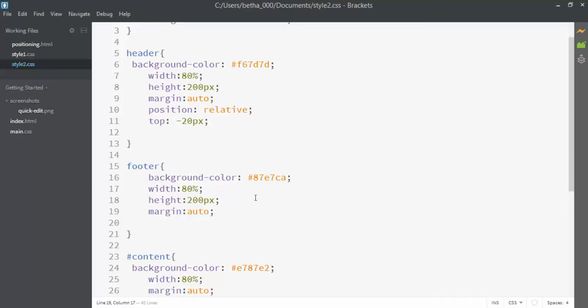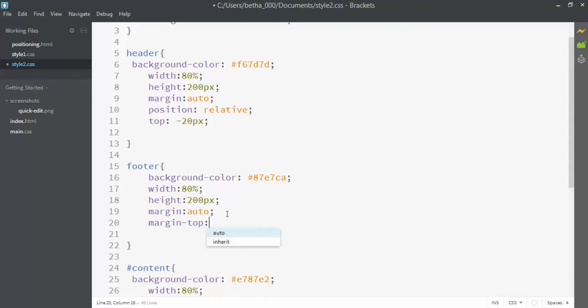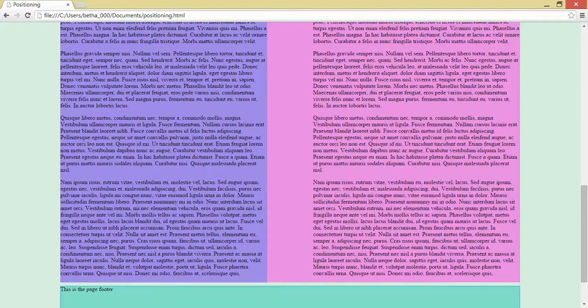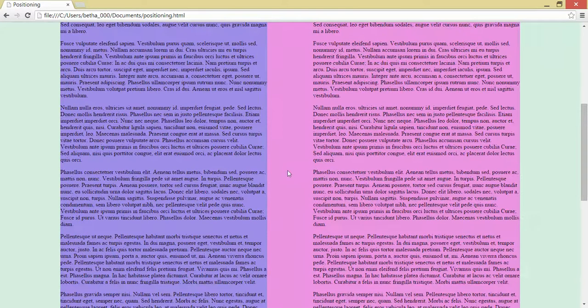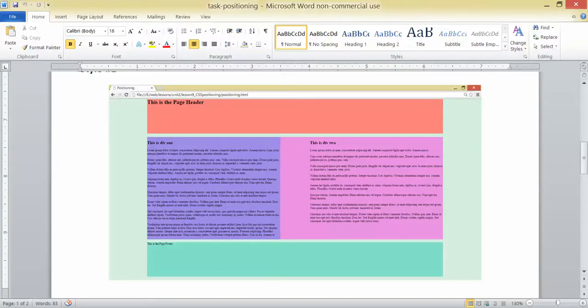Let's try to make a margin top of this guy. Margin top. Let's try 10 pixels to see what that looks like. Yeah, now I got a nice little gap here and a little gap here, just like the sample page. So that's it. Now you make one.